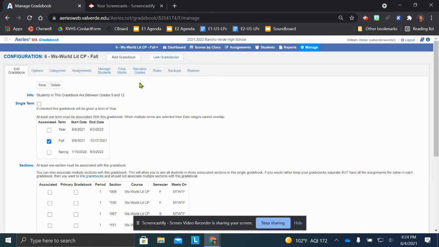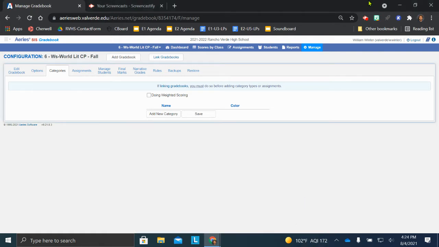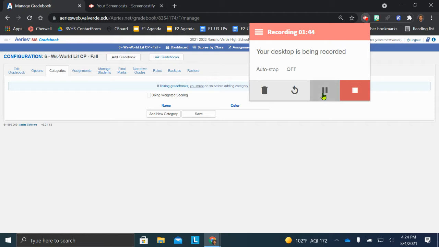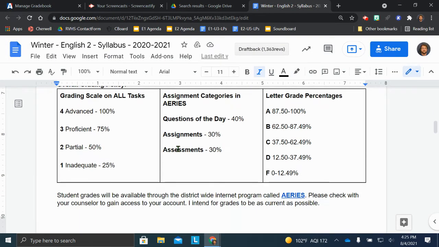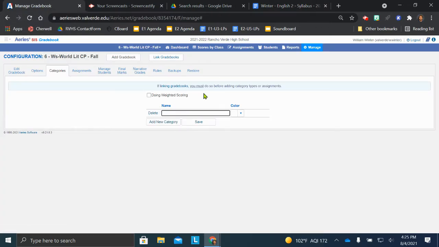Next thing I want to do is go to categories, and I'm going to do my weighted scoring. So let me go ahead and refresh my memory real quick. Okay, I had to refresh my memory on what my grade categories were, and I have them right here. So I have my questions of the day, my assignments, and my assessments. So I'm going to go here to manage my gradebook, add new category.